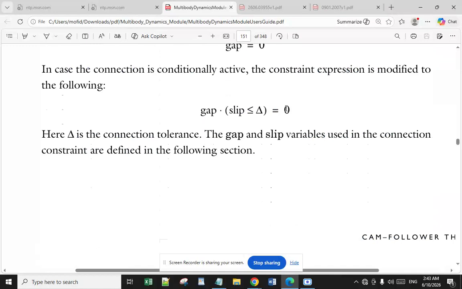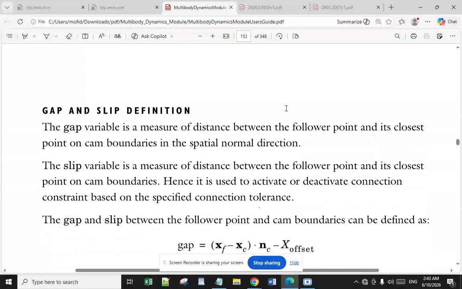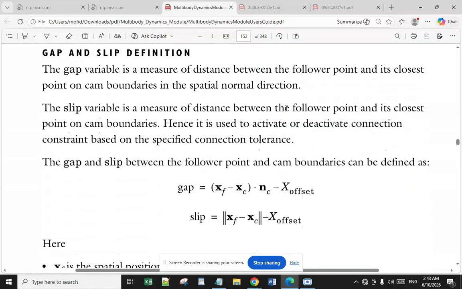The gap and slip variables used in the connection constraints are defined in the following section. Gap and slip definition. The gap variable is a measure of distance between the follower point and its closest point on cam boundaries in the spatial normal direction. The slip variable is a measure of distance between the follower point and its closest point on cam boundaries. Hence, it is used to activate or deactivate connection constraints based on the specified connection tolerance.